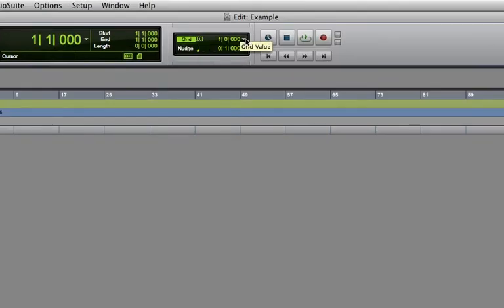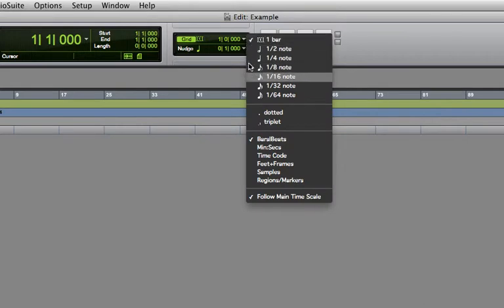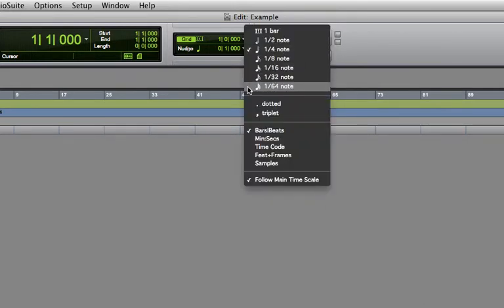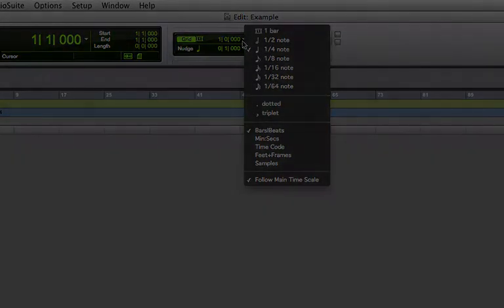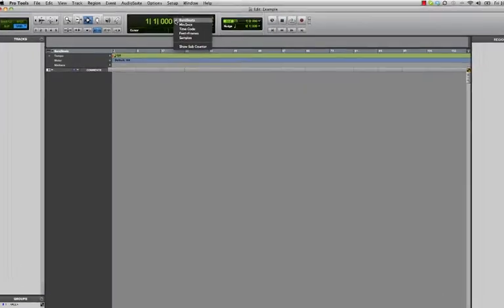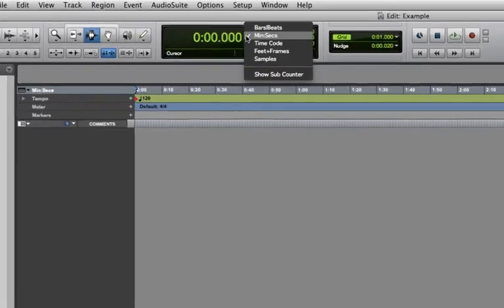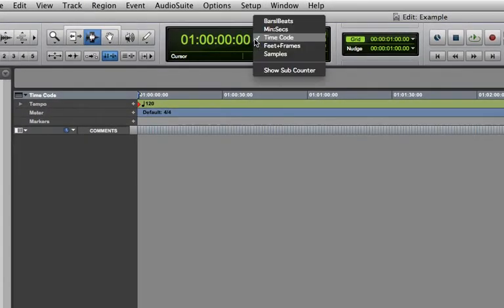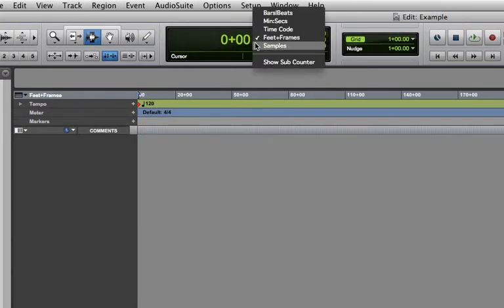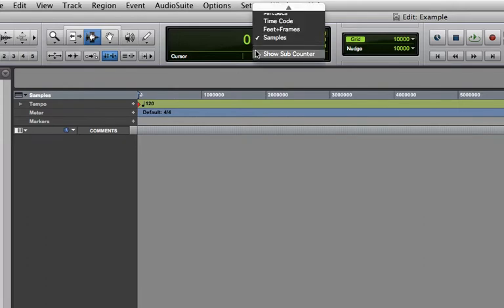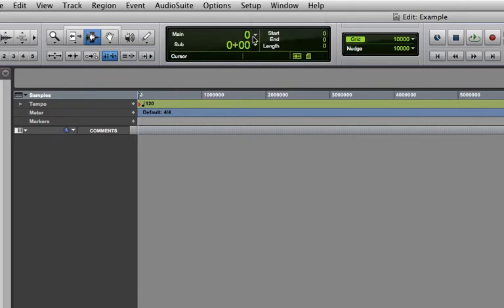When working in grid edit mode, you can control the value of the grid and also nudge editing on the grid through these submenus located here. Just to the left of the grid values, you find your main session counter. You can choose how your counter will resolve by clicking the arrow, which brings up a submenu. By choosing Show Sub Counter, you can display 2 different counters within your session.